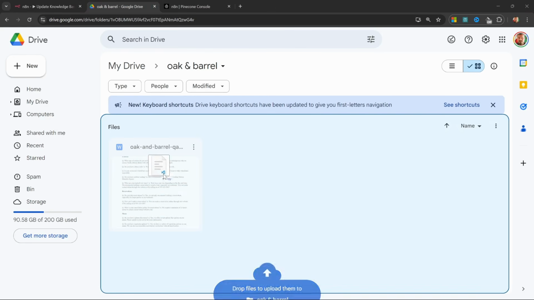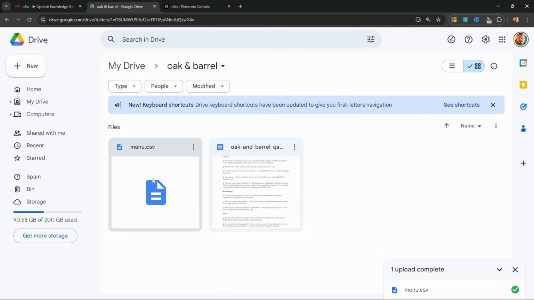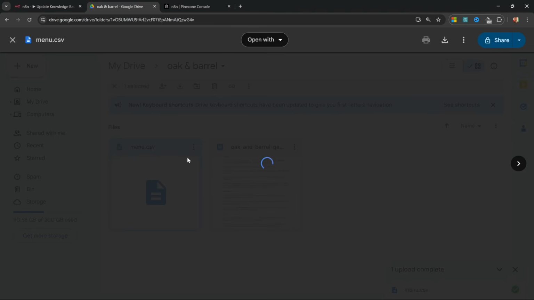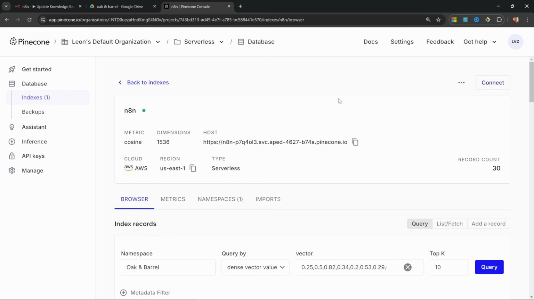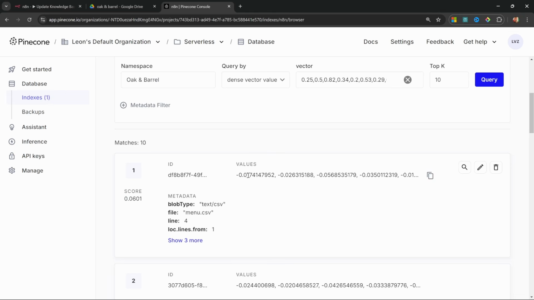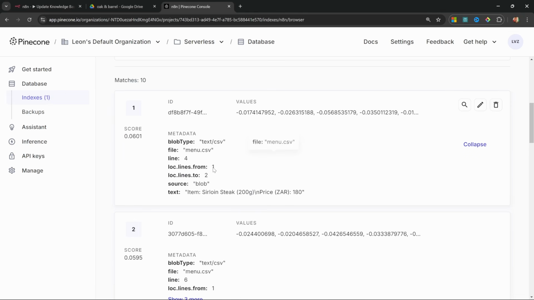So let's go ahead and add another file to this drive. This time I've uploaded this menu.csv file, which contains items and the prices. Because this is a CSV file, the document loader in n8n will actually add a unique document for each of these rows. So we should see an additional 20 documents being added to Pinecone. And within a few seconds, we can see that the record count now increased from 10 to 30. And if we look at the documents, we can see that items were added from the menu file, like the item sirloin and this price.